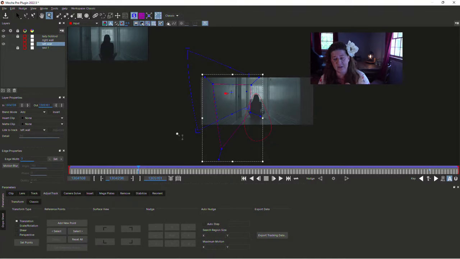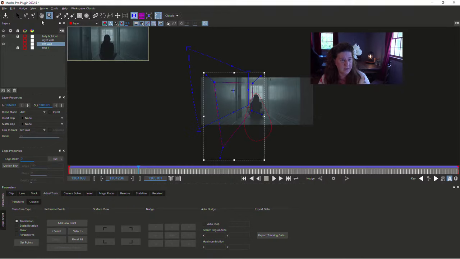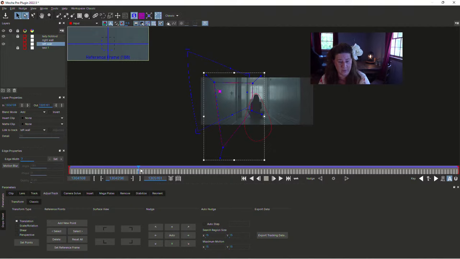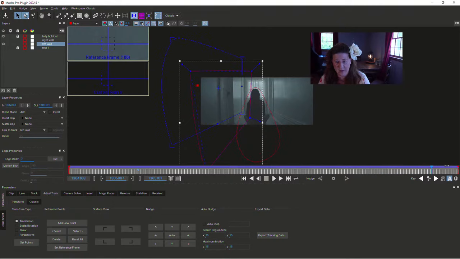So what we'll do is we'll just reset this adjust track really quick. And let me go ahead and move the surface exactly where I would like it to be. So I like to have my surface tool where it needs to be if I'm going to do an adjust track. We're going to set a single translation adjust track point for this, okay? And we're going to select it and set this as our reference frame. And then we're going to go through our shot and we're going to look for where it slips off and where our last good frame is.